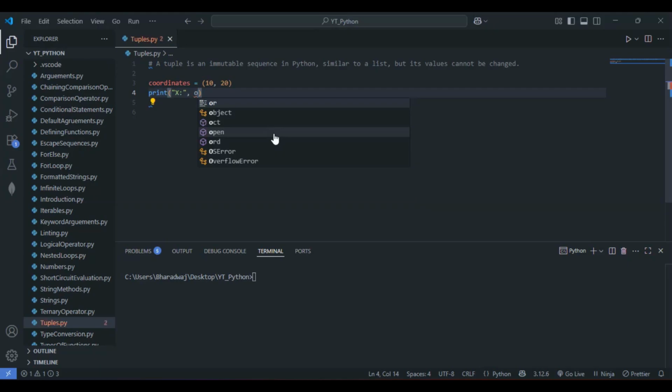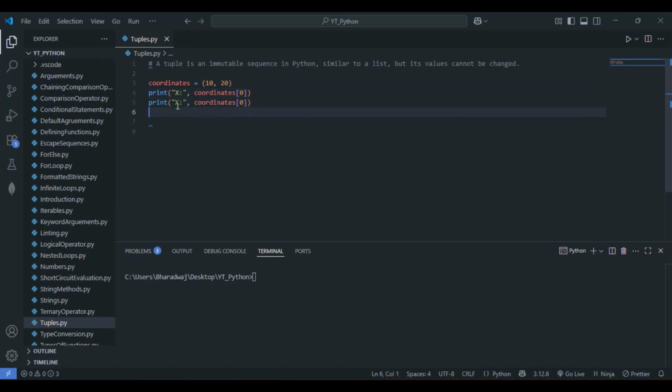Now it is showing. This is fine. Coordinates of 0. Let me copy the same thing here and paste it. Instead of X, let me give Y here, so this will be coordinates of 1. So X is the value 10, and Y is the value 20.